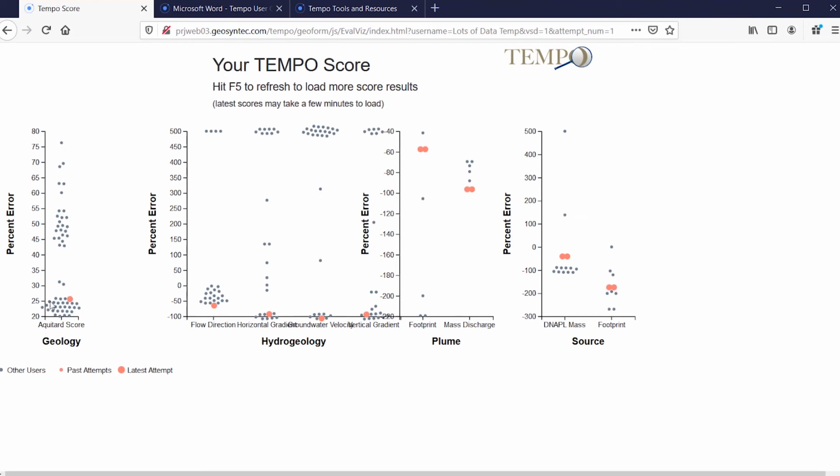In the scoring window in Tempo, each gray dot represents a previous user's estimate for geology, hydrogeology, plume, and source. The large orange dot represents the current estimate, and a smaller orange dot represents your past estimates to gauge the improvement you have achieved during the process.